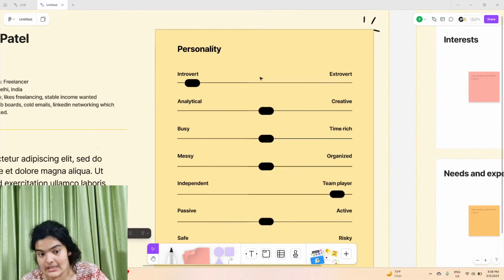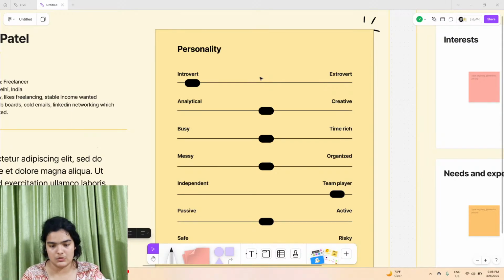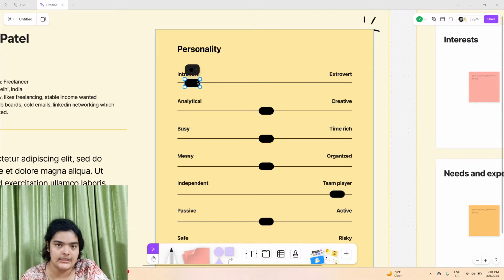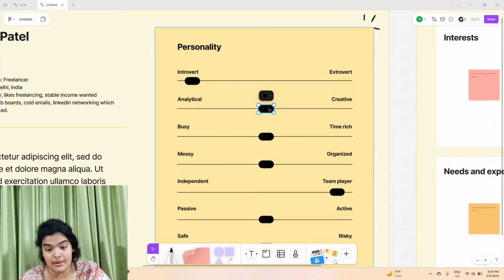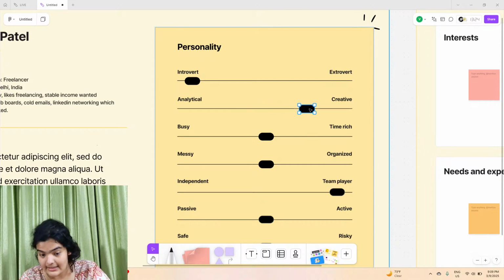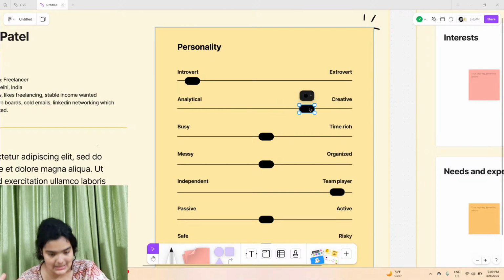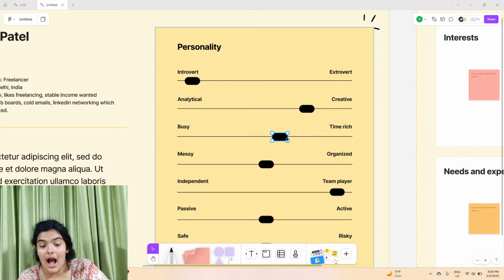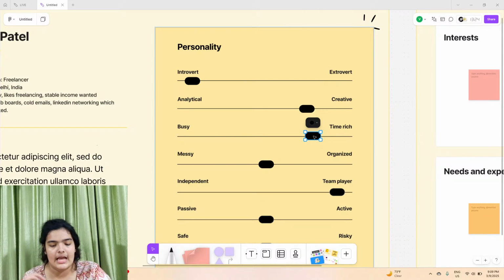So you can basically choose any of these that you would want, but this becomes a very, very clear defining factor when it comes to the user interface. So when this person is introverted, it automatically makes sense why they would have trouble with networking people. And if they're a little bit more creative than analytical, then a freelance designer actually makes sense. If they're busy versus they're time rich, so I feel like in this case they are time rich, but in terms of money they want a little bit more stable income, and that has to be in the back of our minds always while designing.